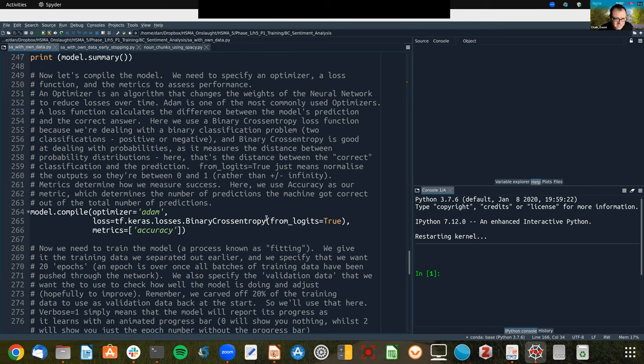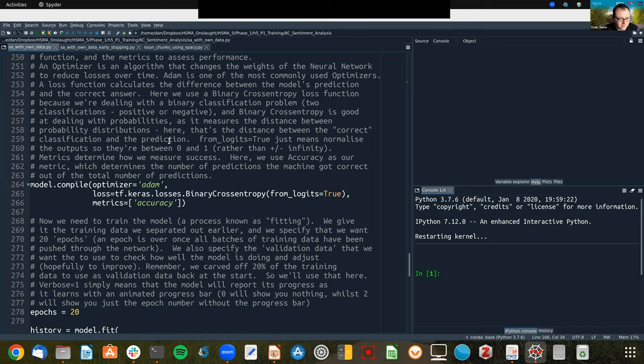This you won't have seen before. I've said from logits equals true. Basically, we haven't got a layer at the end that is using an activation function like a sigmoid function at the moment that will convert everything to between 0 and 1. We can use from logits equals true, and it will do that for us. But I'll come back to that in a moment, because then we're going to stick this on the end. So basically, we'll compile our model.